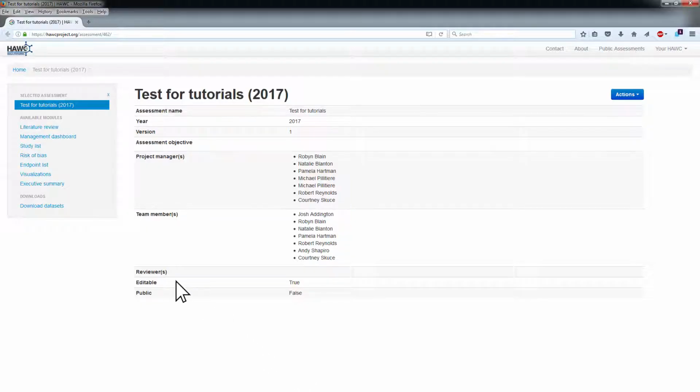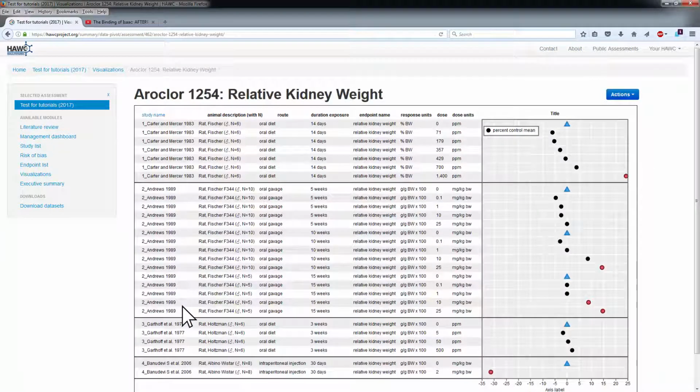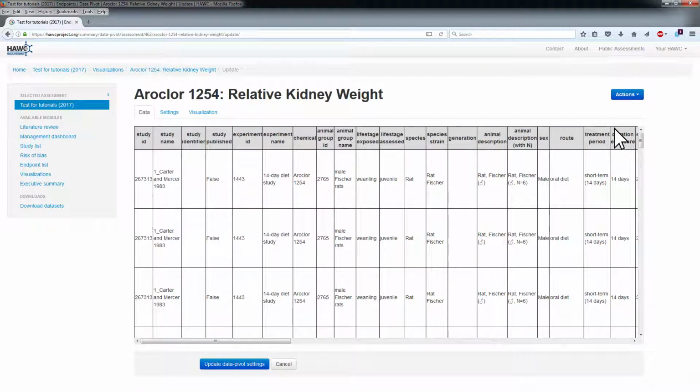On the assessment landing page, click Visualizations under the Available Modules menu on the left side of the screen. Choose the visualization to finalize. Choose Edit Display Settings from the Actions menu to continue formatting the visualization. Click the Settings tab.